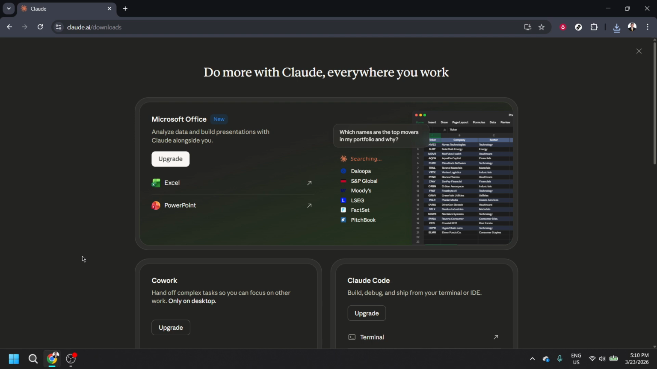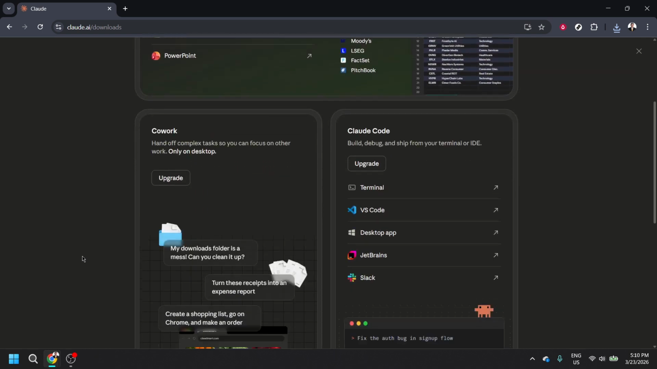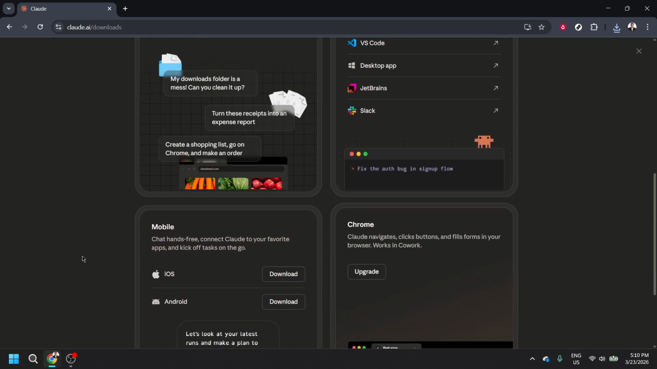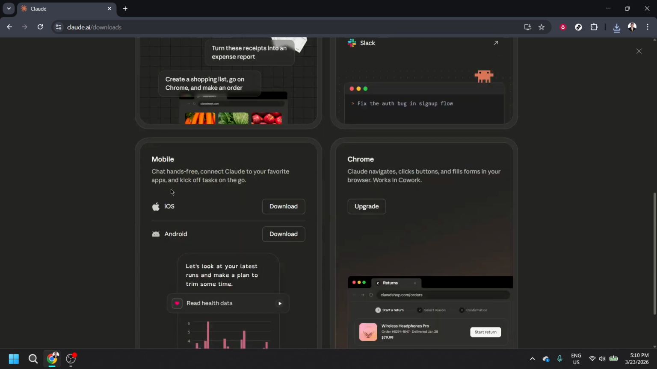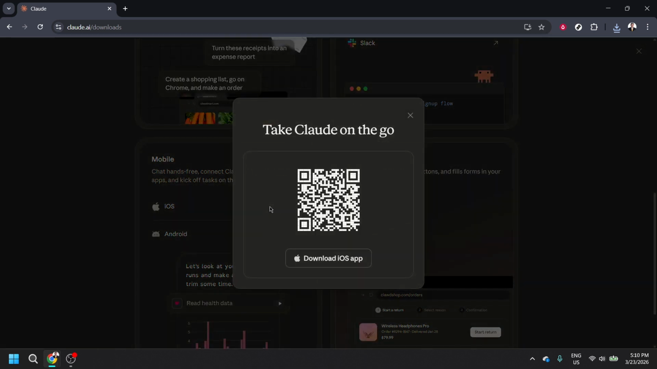On the Downloads page, look for the Mobile section. You'll see entries for iOS and for Android. Next to each one, there's a Download button. Click Download beside iOS if you're setting up an iPhone or iPad, or click Download beside Android if you're setting up an Android phone or tablet.